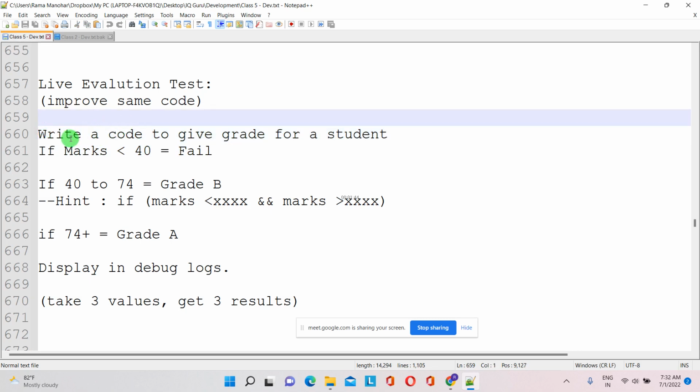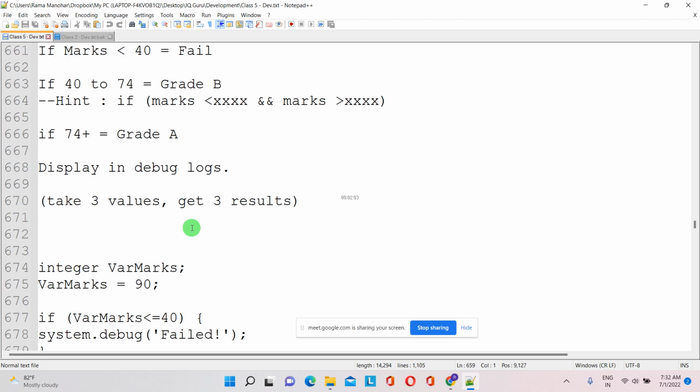Write a code to give grade for a student: if marks are less than 40, grade equals fail; if 41 to 74, grade B; if 74 plus, grade equals A. Can you please guide me once again? We'll just have a recap. Yeah, sure, bro.